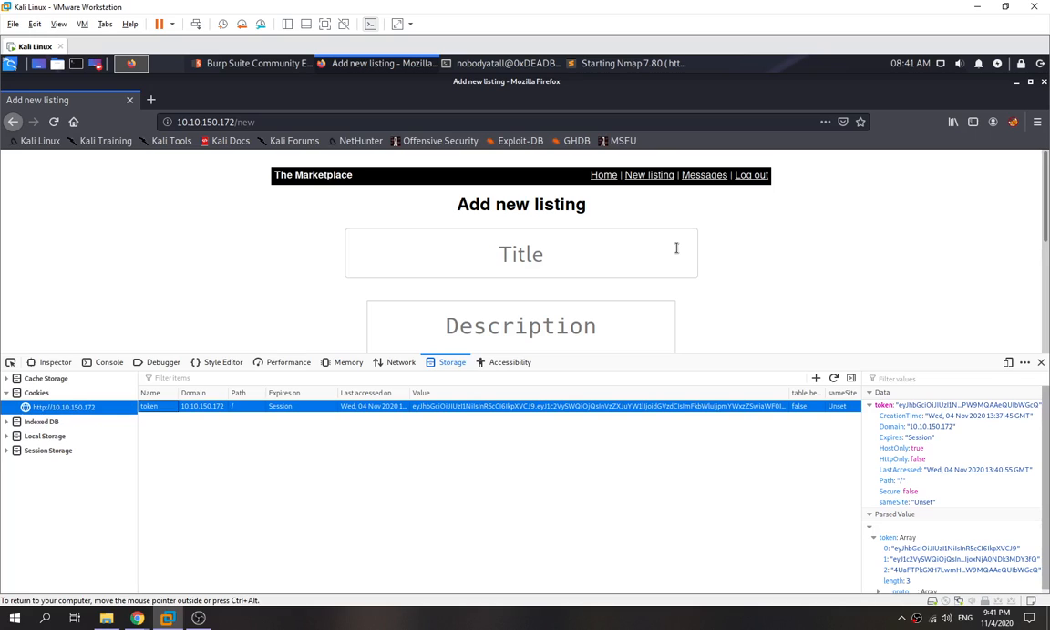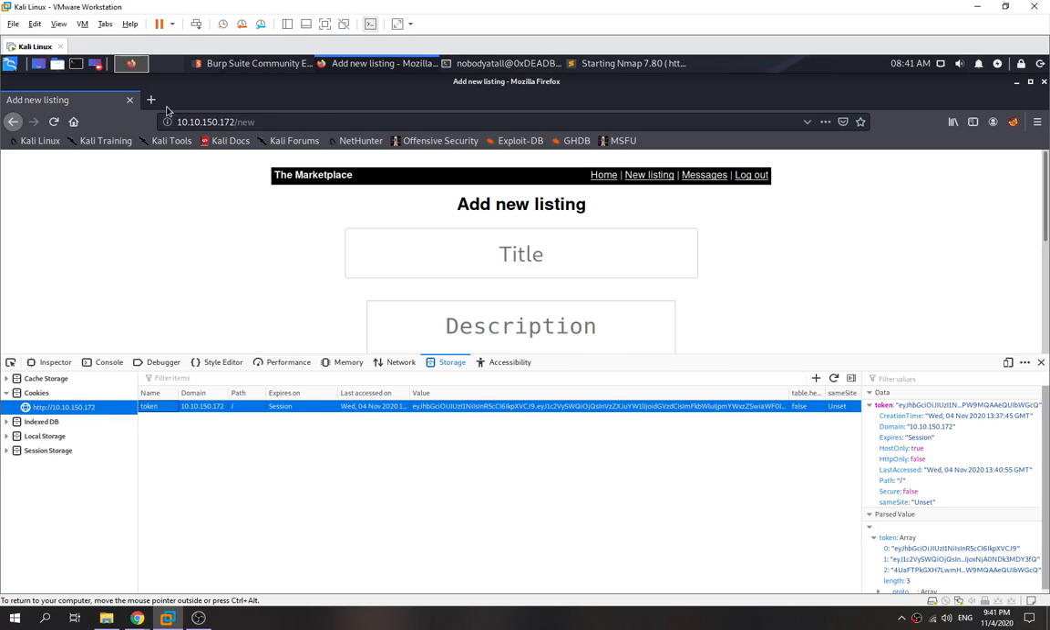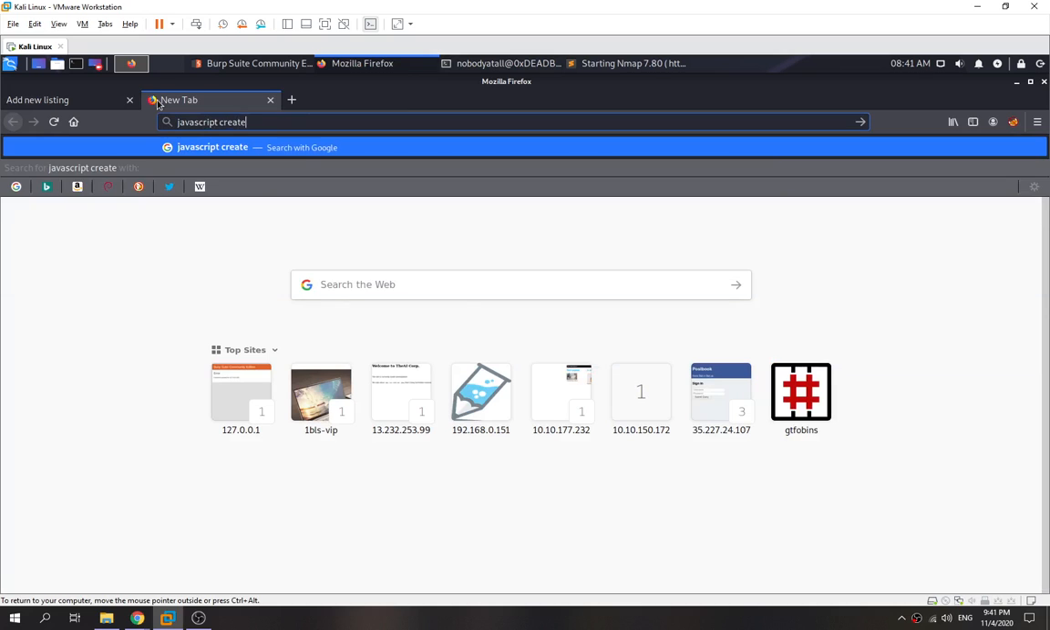Every user that logs in will get a session token. So we know that when the admin checks the listing, it will log in as an admin user, so it will have a session token as an admin user. And then we can abuse this XSS vulnerability to sniff the admin token, to let it pass to us over here. So how can we do that? First, we have to create an iframe first. You do JavaScript to create an iframe.